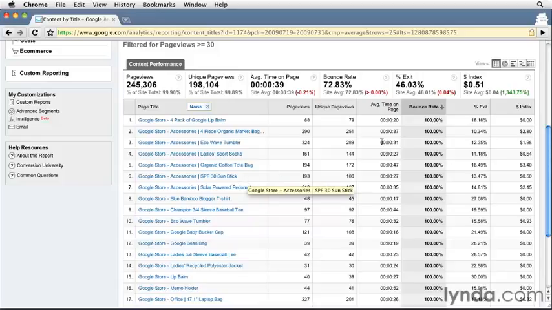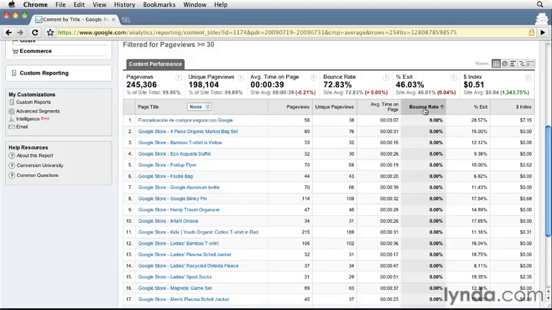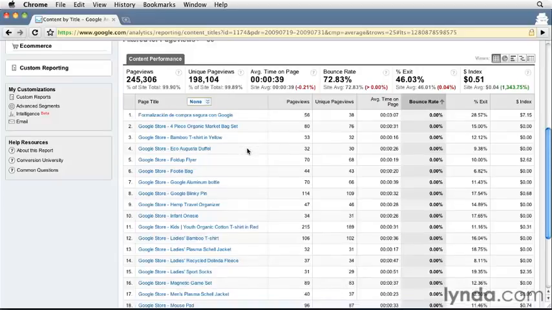I can also look at the flip side. Maybe I want to look at pages where the bounce rate is extremely low. In other words, content that's performing very well. What I see through here, my fold-up flyer, my footy bag, my blinky pen, my hemp travel organizer, all of these have a significant amount of page views and absolutely zero bounces. This is content that's performing significantly better than the content with 100% bounce rate. This is valuable, actionable information for me.